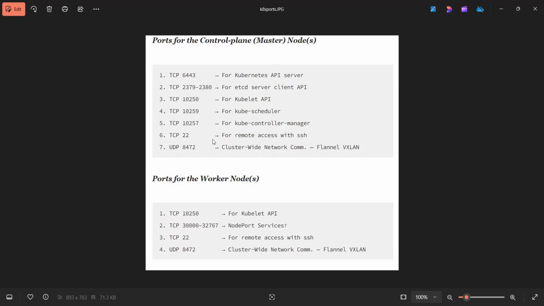These are all the ports we need to open, before or after configuring the machines, fine. Then coming to the worker node, we need to open the same kubelet API. We need to open the NodePort services, then SSH and UDP. Here you can see the NodePort services range starting from 30000 to 32767, so around 2,000 something ports we opened for NodePort services. NodePort service means exposing the service, I mean the application. You need to expose the application, right?